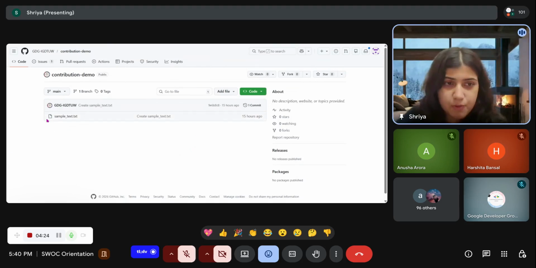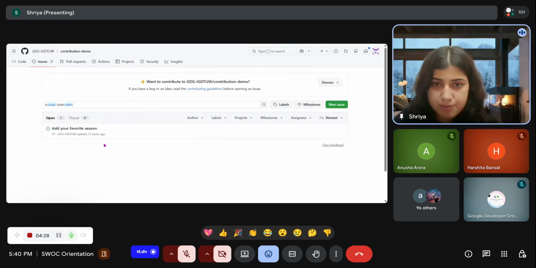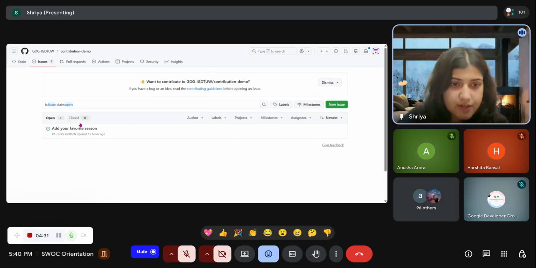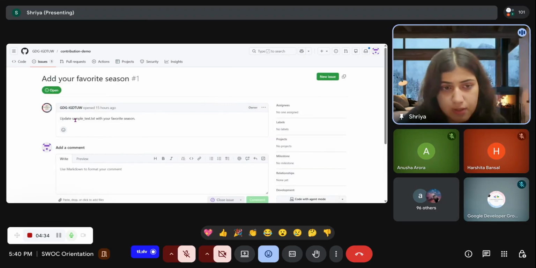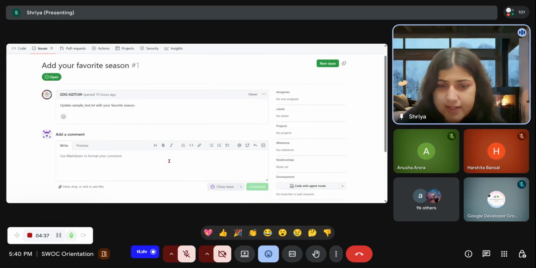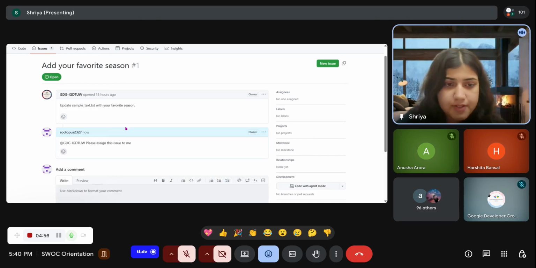We have this sample repository here, and I'll be acting as if I'm contributing. I see that there's an open issue. I look, and it wants me to update sample text with your favorite season. I think this is something that I can do, so I go ahead and comment. Usually you can tag either the person who made the issue, or each repository would have a guideline on who to tag to get the issue assigned. So I'll tag and say, please assign this issue to me, and I'll comment.